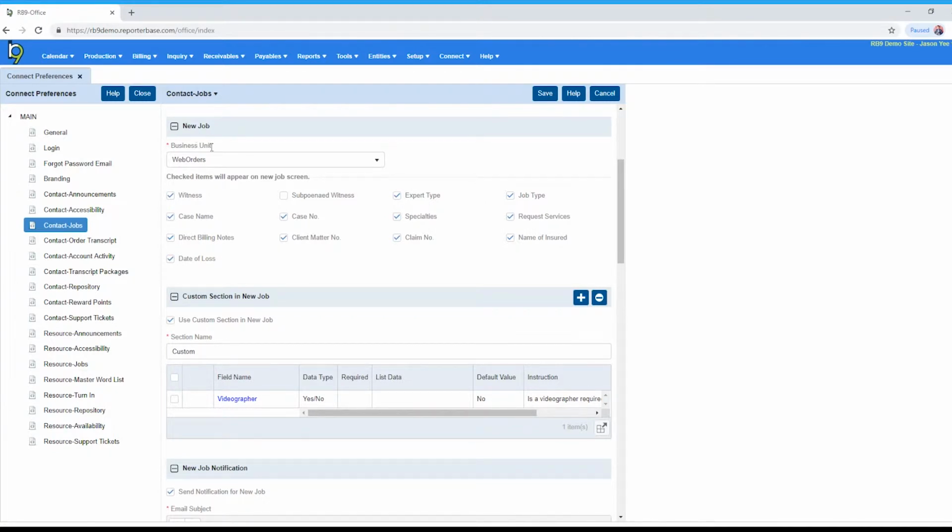So new jobs, when new jobs are scheduled, you can choose which business unit you want the new jobs to be tied to. It's real simple. If you have one business unit, you can probably go ahead and set it to that. One option you do have, we create something called a web orders business unit, and we tie all of our new jobs that are scheduled in RB Connect to this web orders business unit.